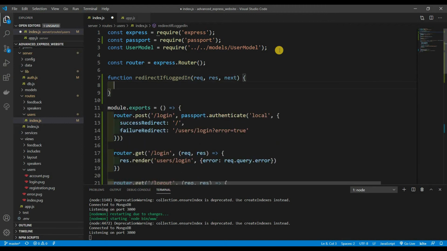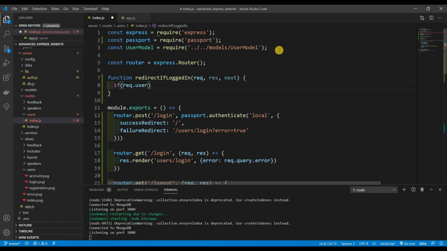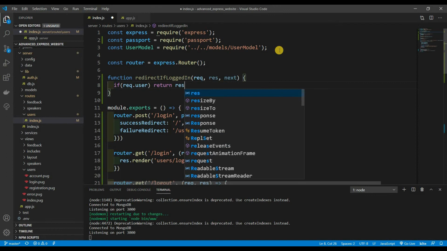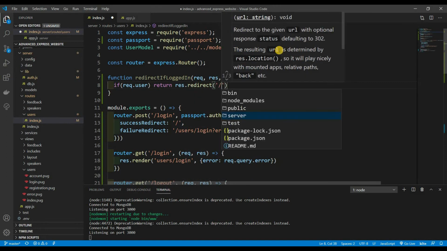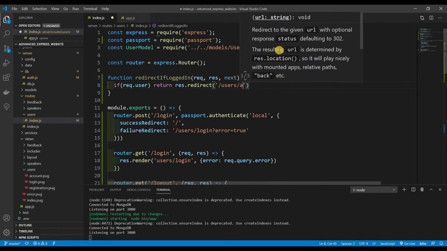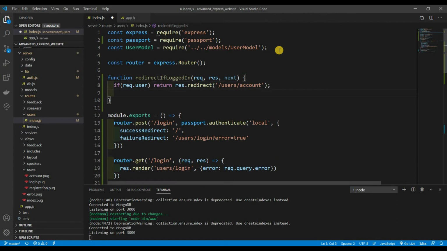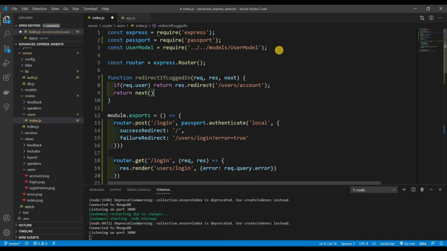And all I want to do here is say if there is a req.user, then what we want to do is return res.redirect. We want to redirect them to /users/account. Okay. Return next. And if there isn't a user, then I just want to go on to the next thing, whatever the next thing will be. Okay.